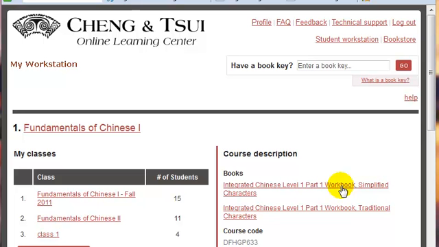They give you the simplified workbook and the traditional workbook. They're exactly the same in content, except one is using the simplified characters and the other one is using the traditional characters. When I assign you work to do in the online workbook, make sure that you're only doing the exercises in the simplified workbook.